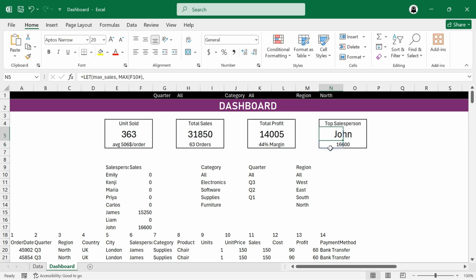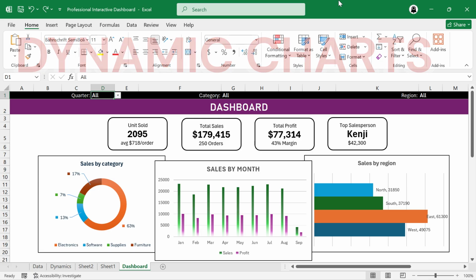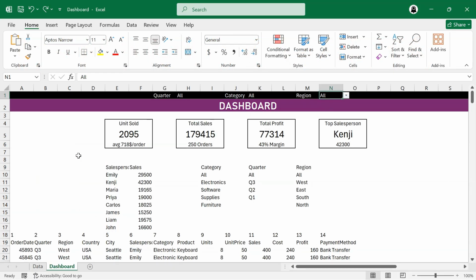Now it's time to visualize that data. In the next section, we'll create dynamic charts that display sales by month, category, and region. Since these charts will use the same filtered table, they'll automatically update whenever the dashboard filters change. Now it's time to create the charts.